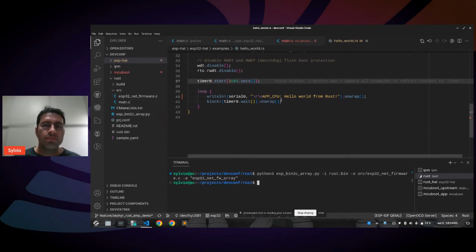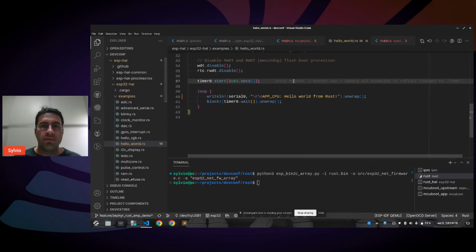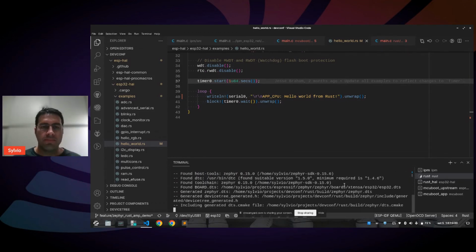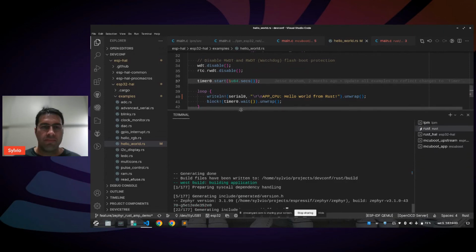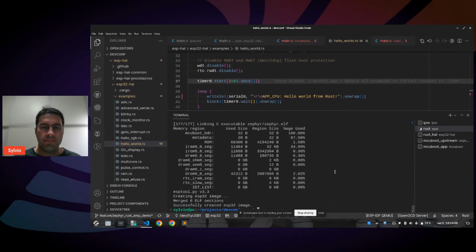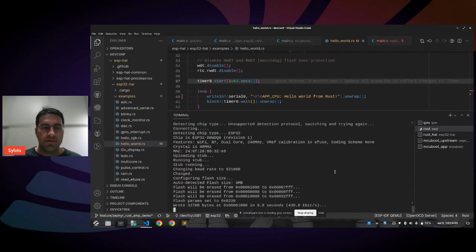And the Zephyr main project is going to loop every second, printing Pro CPU hello from Zephyr. And as I showed before, Rust is going to run and display hello world from Rust. So now I just have to build the project using west build for ESP32. And now I just have to flash it and open the monitor to take a look at the output.